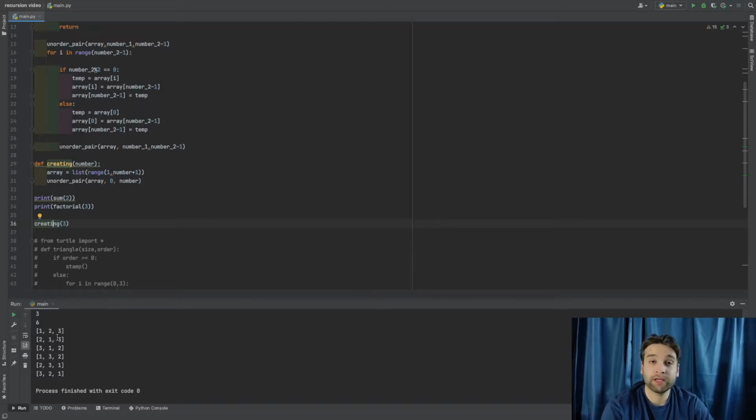So 1, 2, 3, and then 3, 2 and 1 swap. So 2, 1, 3, and then underneath it goes 3, 1, 2. Alright? So in this circumstance, 3 and 2 switch, and then going down 1, 3, 2, and so on and so on and so on, all the way until you get 3, 2, 1. Those are the unordered pairs of 3.